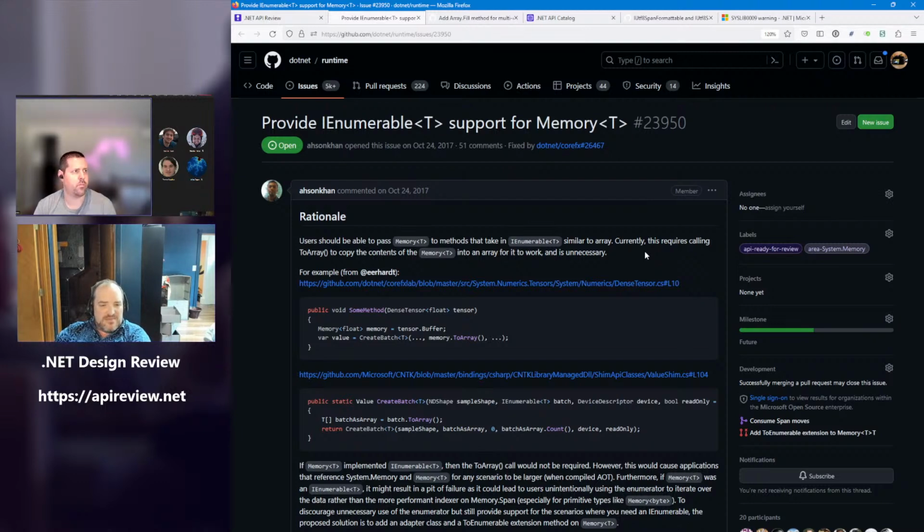So what does our ToEnumerable method do today? Today it yield returns memory.Span of i, right? Yeah, I mean we can certainly improve that. Yeah, so just my instinct says that providing IEnumerable of T support to Memory of T is basically the same as adding an indexer. And I remember Krzysztof being strongly opinionated that it should not have an indexer.